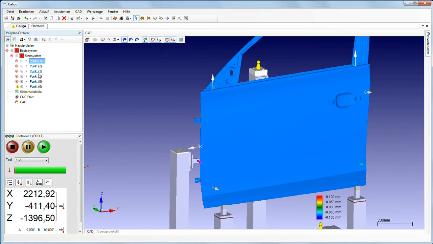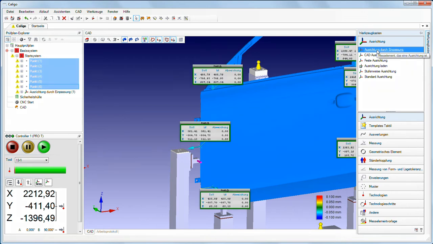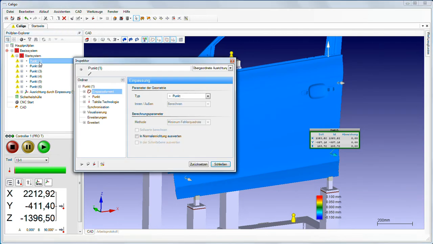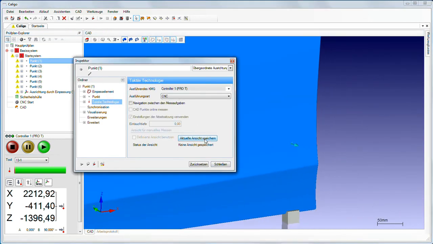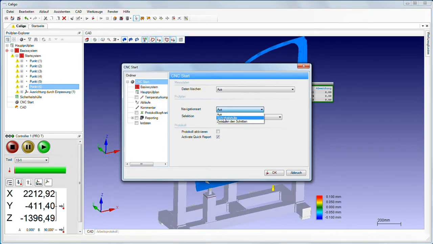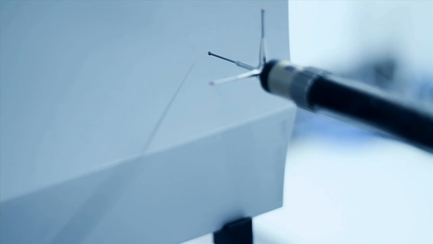In order to now program orientation through adaptation, mark the desired orientation points in the Session Explorer and start the orientation through adaptation function in the toolbox. A CAD view can now be saved for each orientation point. Caligo then guides you from point to point based on these views.